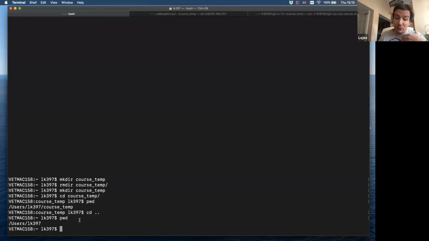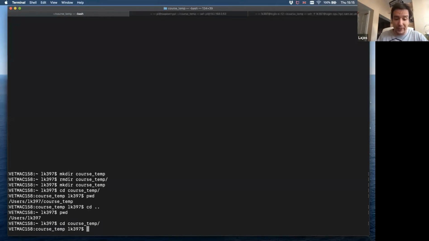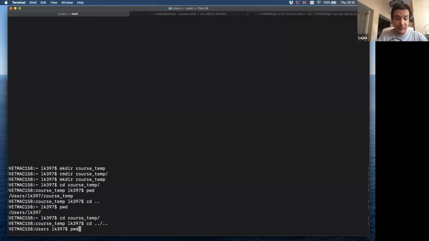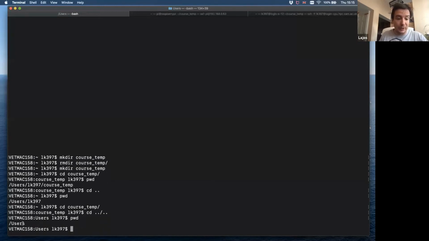You can also go back 2 directories if you want, or 2 folders. So if I'm going back to my course temp folder and I'm saying cd ../.. which means up and then up again, then I'm in the users directory now. So from the course temp directory, I went up to, and I'm in the users directory now.